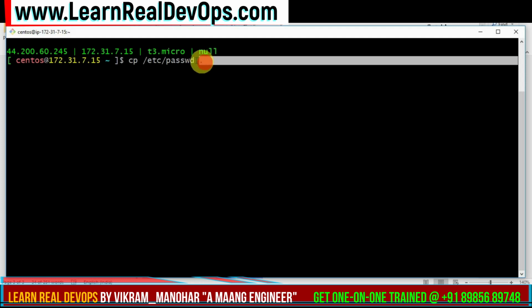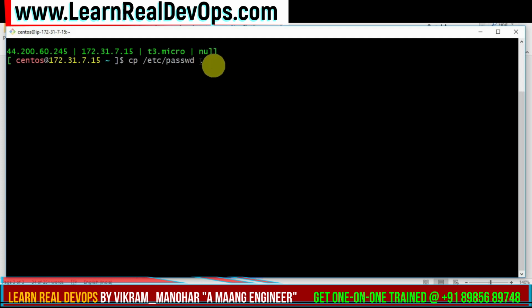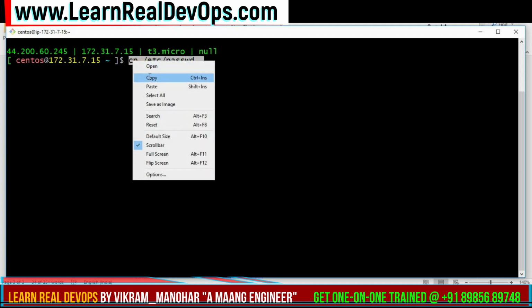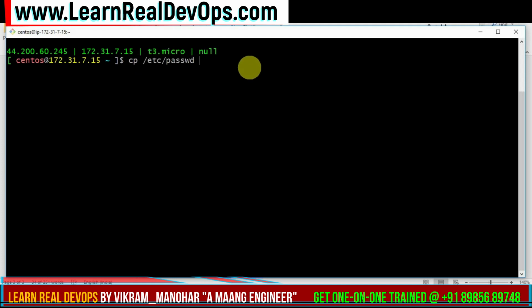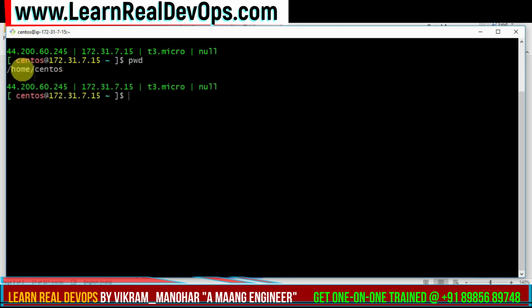So before saying what is the importance of dot here, let me copy this command and let me take my present working directory first. Okay, so my present working directory is home CentOS. As I said earlier, dot indicates present working directory, and present working directory in this scenario is home CentOS. Now let me write the command again.